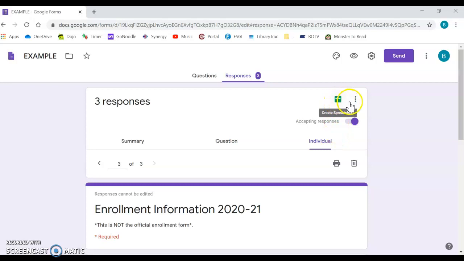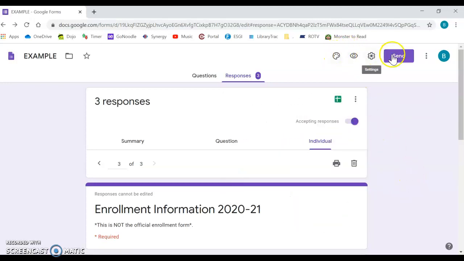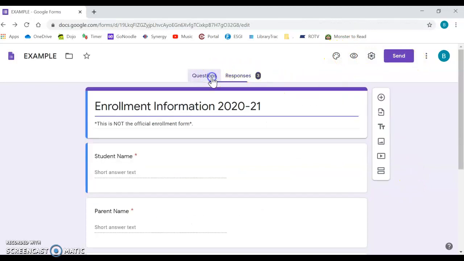You can create a spreadsheet. There's lots of different options. Again, you can preview it, go back and send it if you need to send it to another parent. And you can always go through and edit it again if you need to. But that is how you view and use responses from your Google Forms. Hopefully this helps.